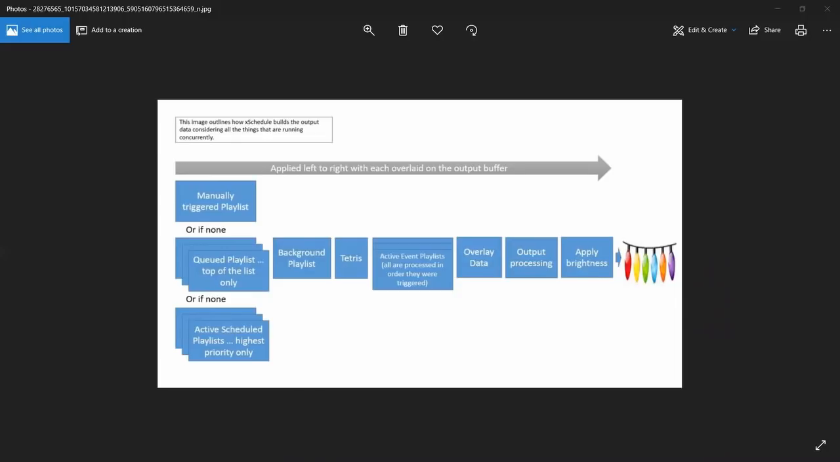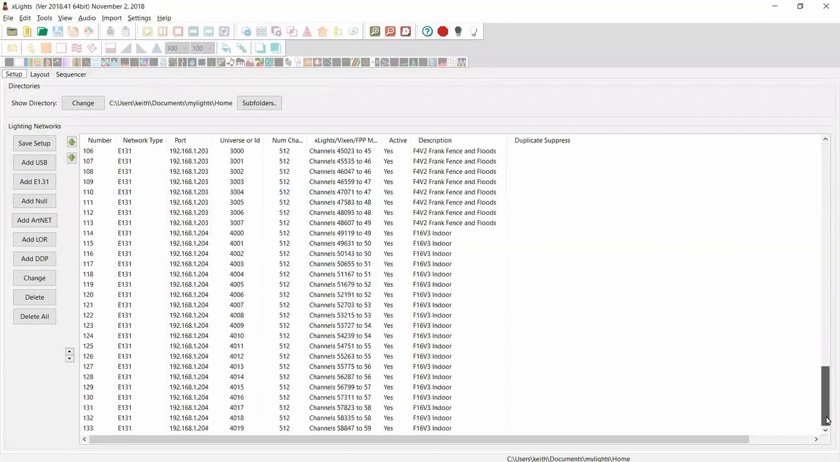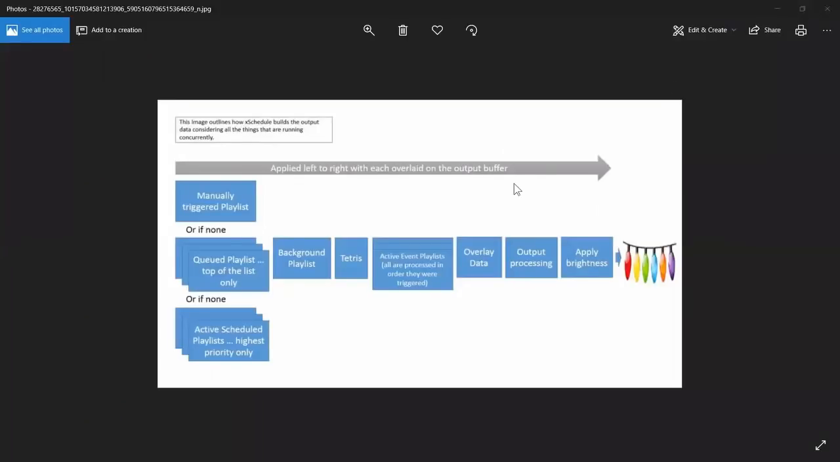So for instance, if this is my xLights, it would be a frame containing, in this case, just over 59,000 channels, 59,358 channels. So it would create a block of channels, and then it would start to apply data into those channels. And that data can come from multiple sources depending on how you've configured your particular playlist step.